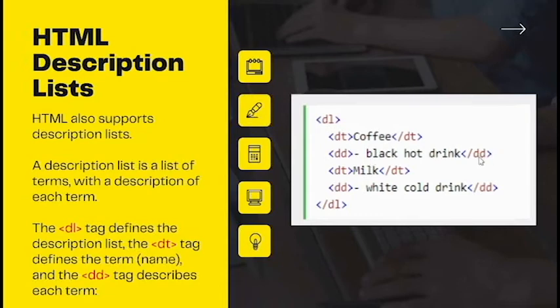Then the DD is your description. Right? Description. Coffee is the term, and then you put the description. So that's a menu type, right? So that's the HTML list, the description list.